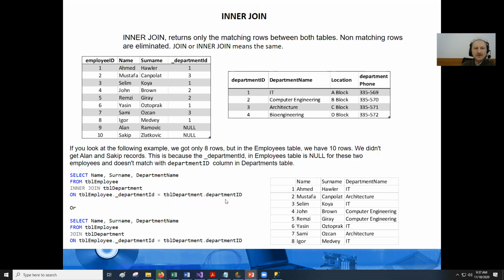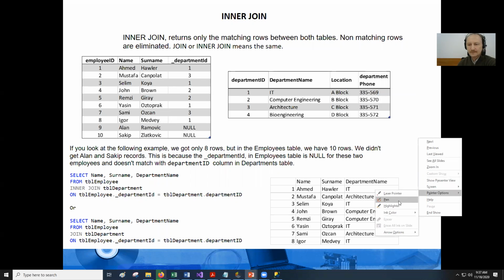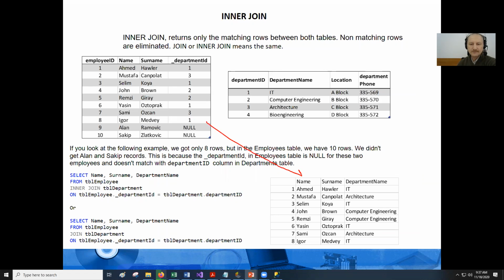So, inner join. Inner join returns only matching rows between both tables. For example, we have this table and this table, and we want to get this list. To get this list, you need to get name. Name will come from this table. Surname will come from this table. And department name will come from this table.